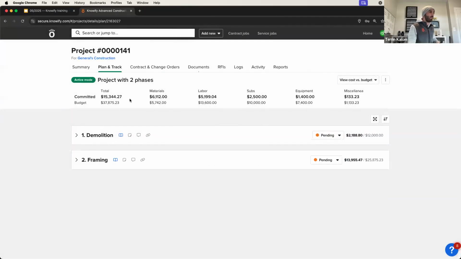And here's where we get the power of Knowify. This is what we always like to be able to offer. I can look at this job and see I've spent $15,344.27 so far. And I can also see it broken down into materials, labor, subs, equipment, and miscellaneous. And I can see how much we budgeted for the overall job, and I can see how much I budgeted for each category. Then I can also see the cost versus budget of each phase of the job. Demolition cost me $2,100 out of my $12,000 budget. Framing cost me $13,000 out of my $25,000 budget.